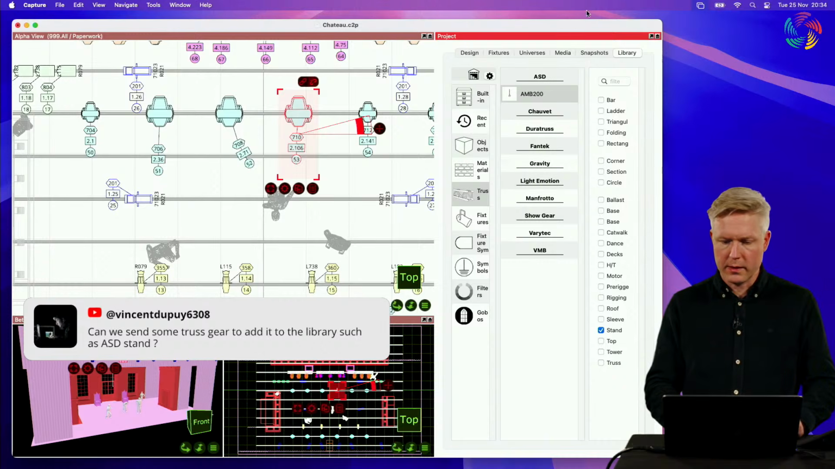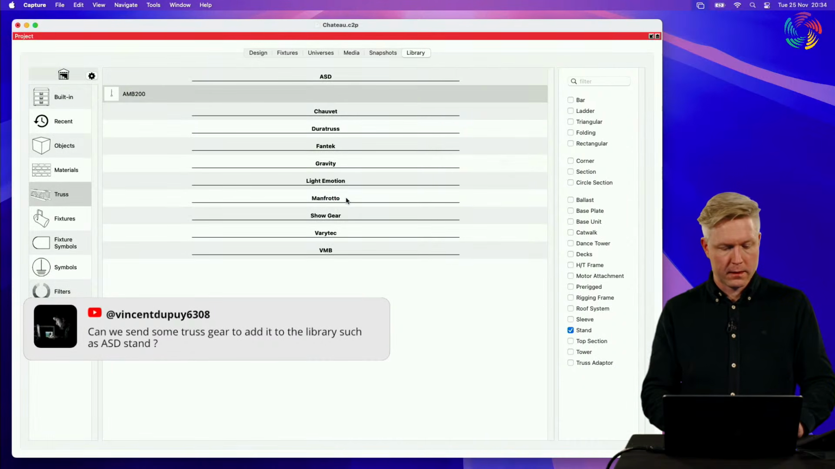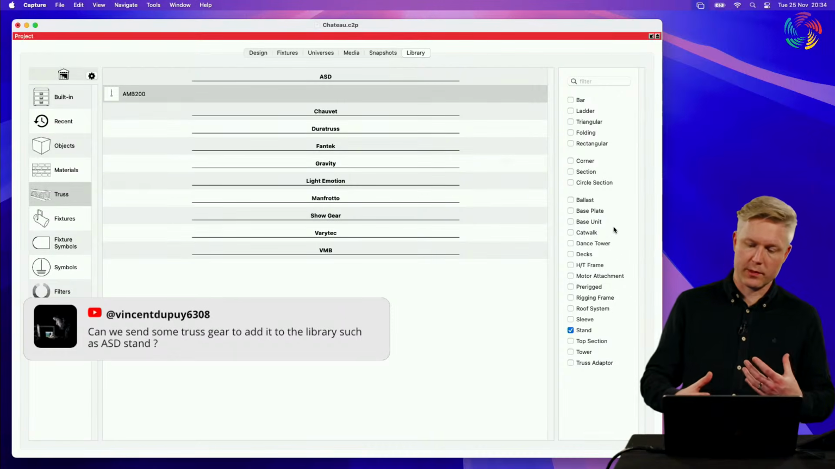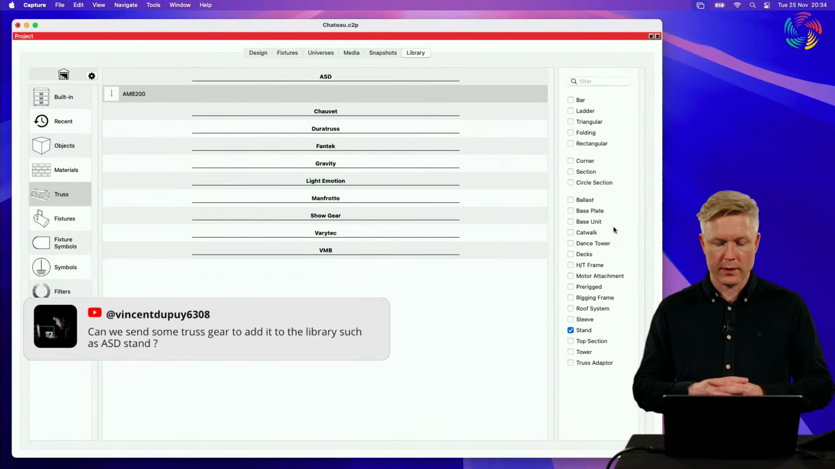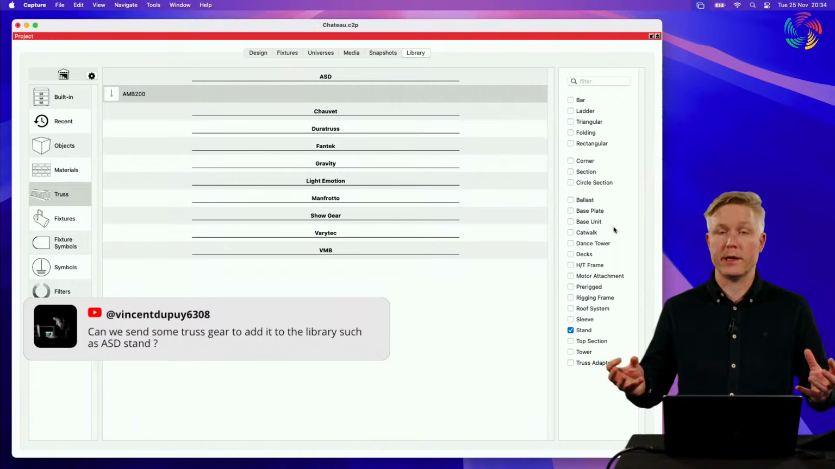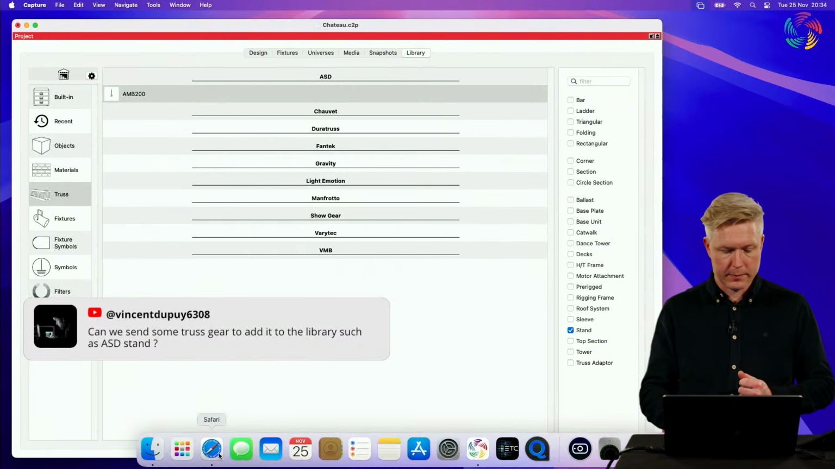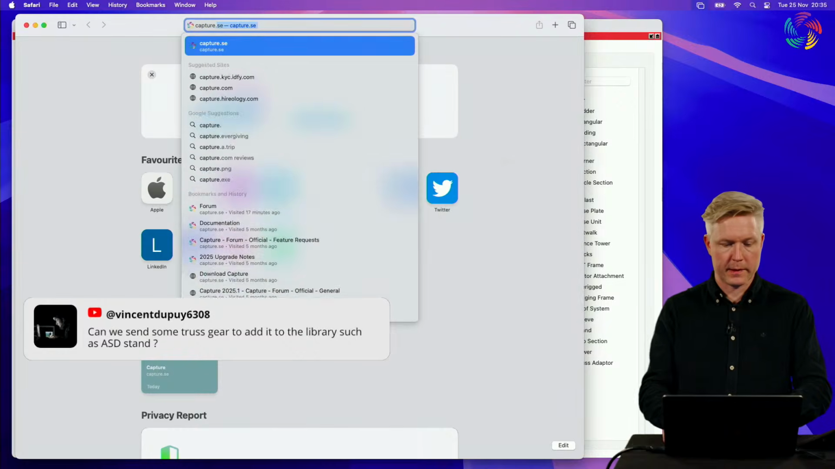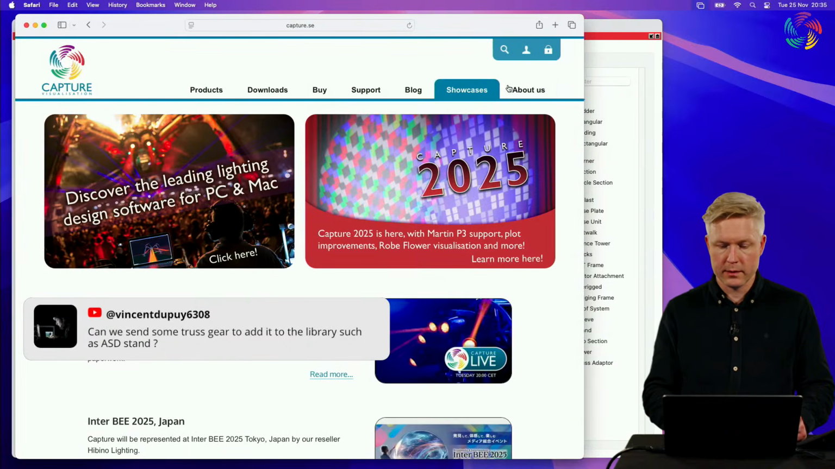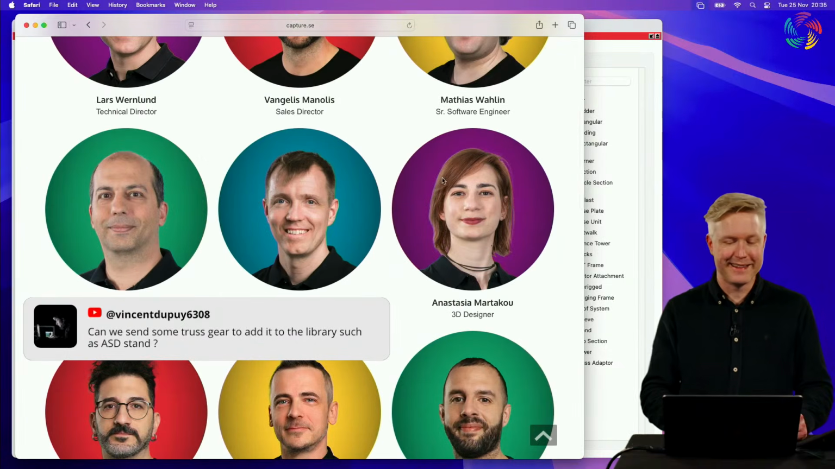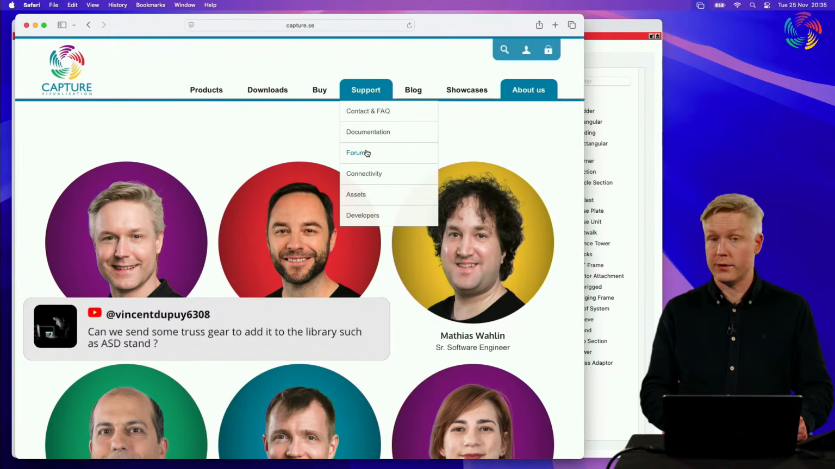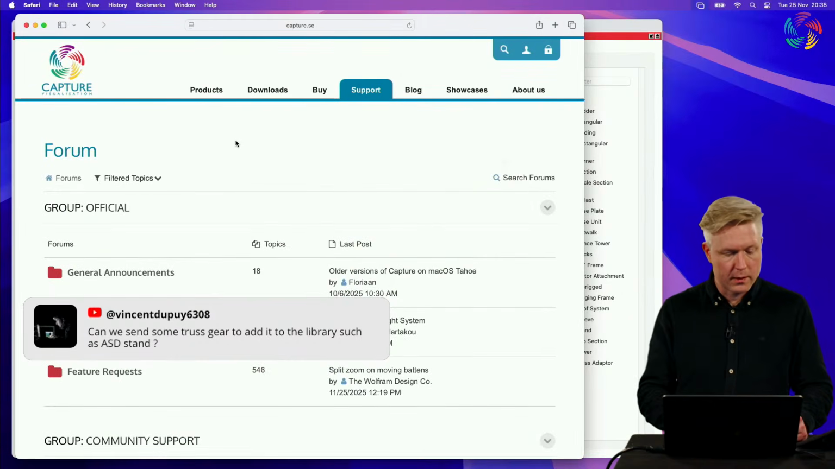But yeah, there has been a lot of truss-related content added over the past years. I mean, originally in Capture there was nothing like this. We only had what we call dynamic trusses that were not modeled by someone but simply generated from dimensions. But since a few years, Anastasia is now, yeah, here's Anastasia. She's modeling trusses for us, for everyone.